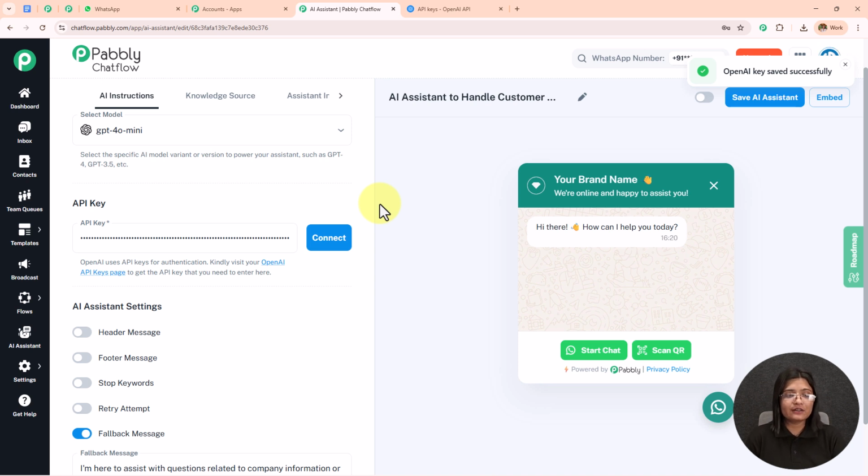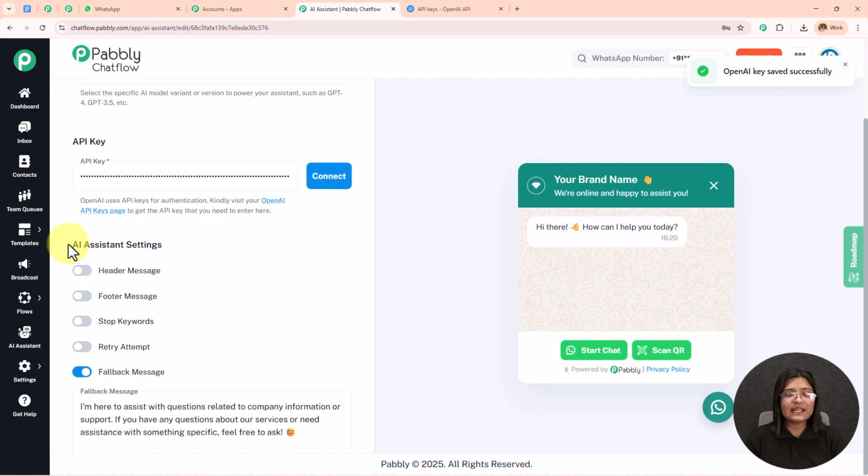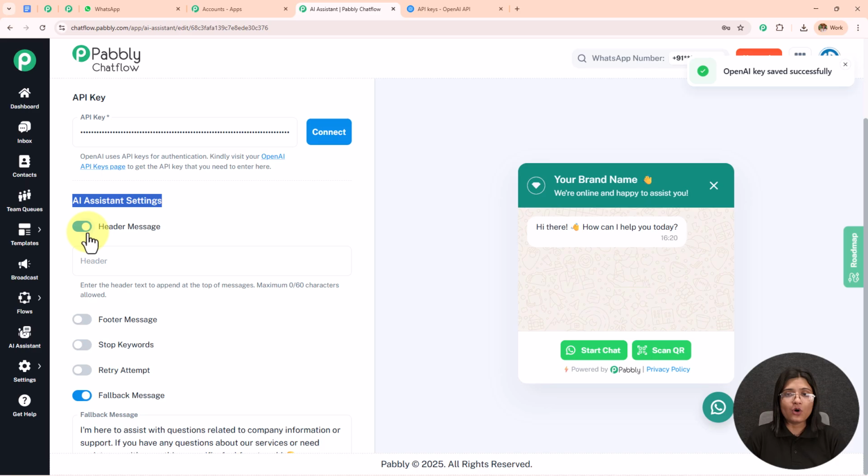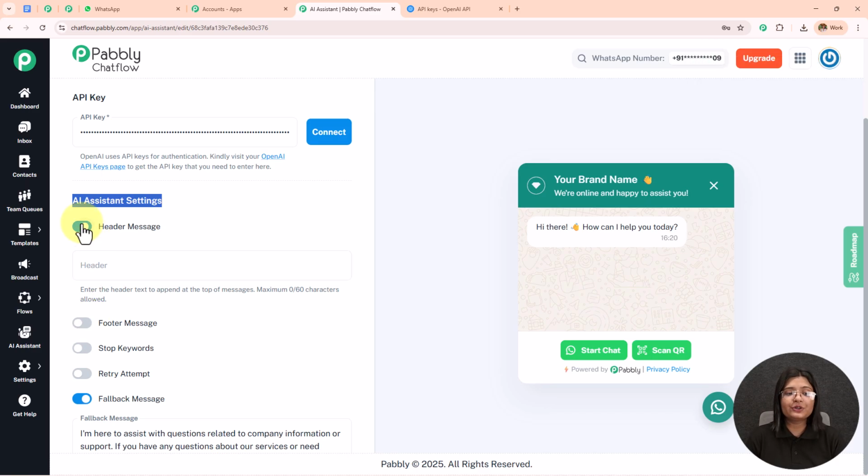So here we have entered the API token, and now we have this AI assistant settings. If you want to enter some header message, you can simply toggle on this button and enter your message, and the same goes for this footer message. I'm going to toggle this off.